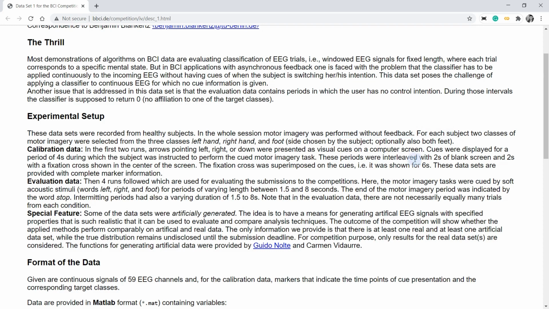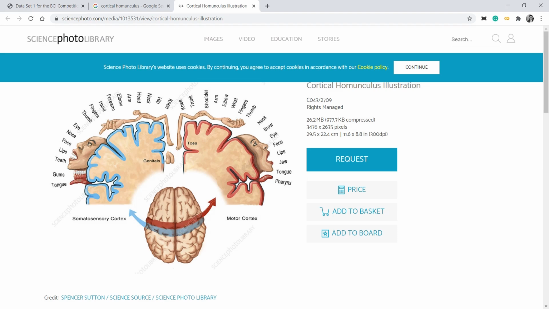Okay, for each subject, two-class Motor-Imagery were selected from the three classes, right? Left hand, right hand, and then foot. As we can see from this cortical homunculus map, the foot movement is controlled at the center of the motor cortex. This is the motor cortex, right? This is a homunculus map that we know. While the hand movement is controlled more laterally.